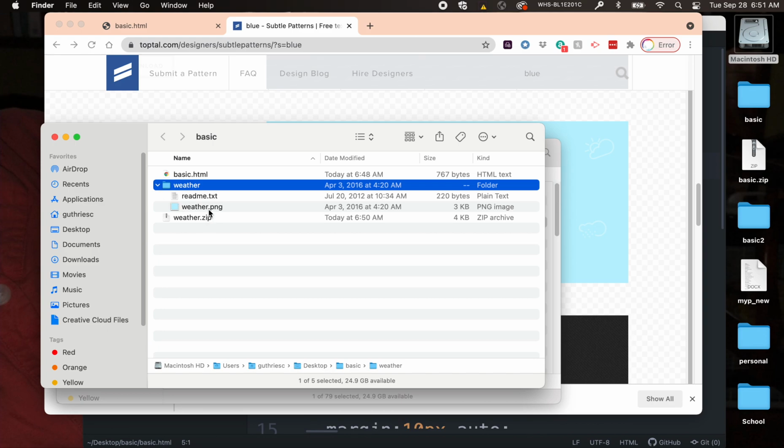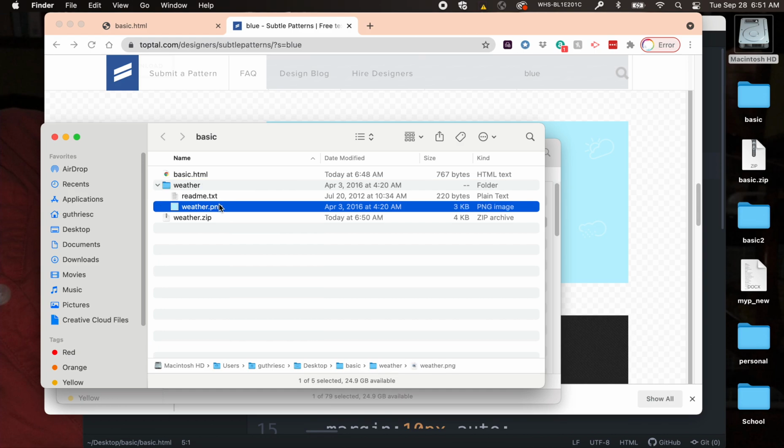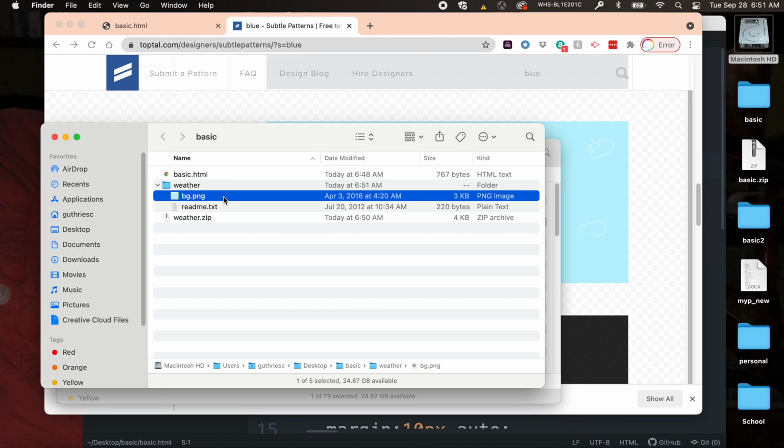There is this weather.png. Let's say it's a really weird name. If I click on it, I'm able to rename it, and I want to keep the file type. I can't change it to a JPG because the computer says no, that's a PNG. So you want to keep that. I'm going to name this just bg, lowercase, because everything's case sensitive, so I never capitalize. So bg.png.